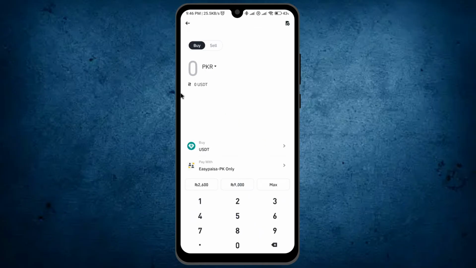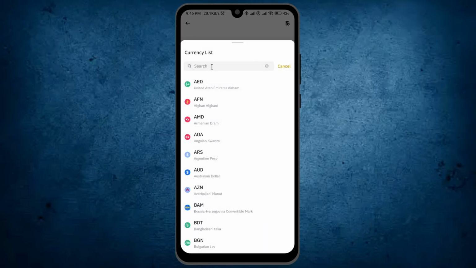Here, you will see two windows. This one is for buying, and this one is for selling. Like we want to buy, so that's why we'll click on this. And here is the amount in which you can purchase your crypto. You can also select it by tapping on it. And here choose the currency you want to use to buy crypto.